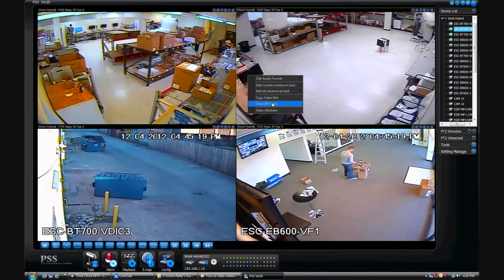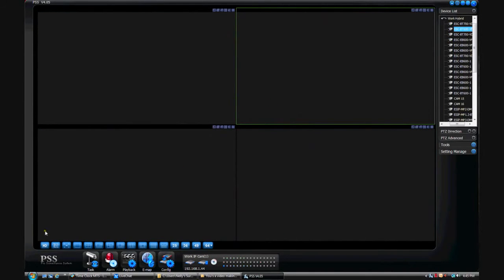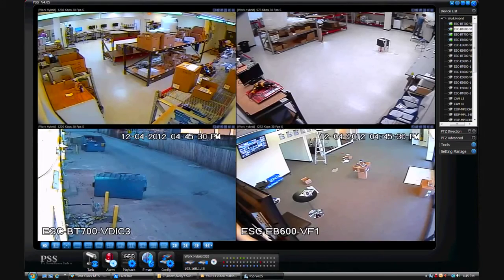And now if you close all the video, go down here to Task, and select your task name, and there you go. It's automatically created.